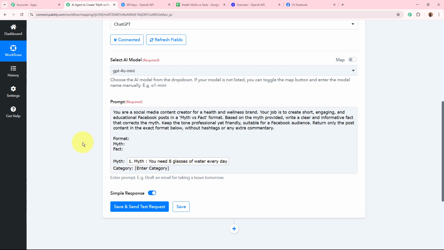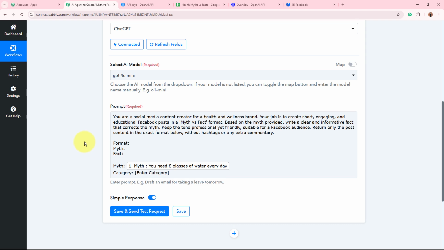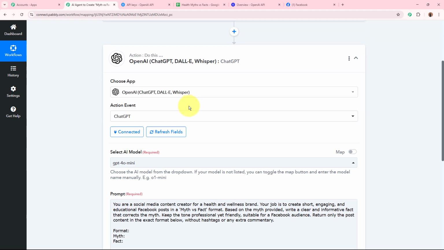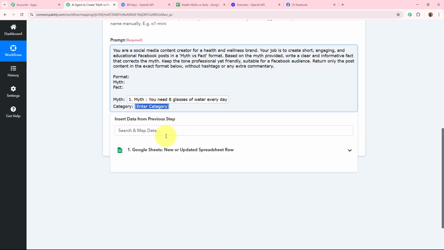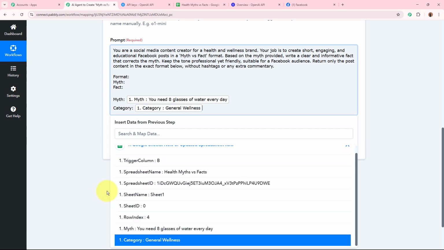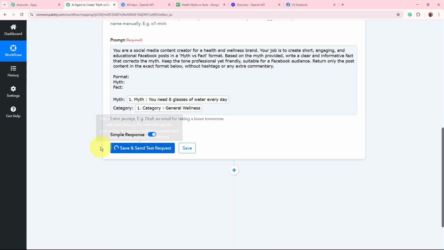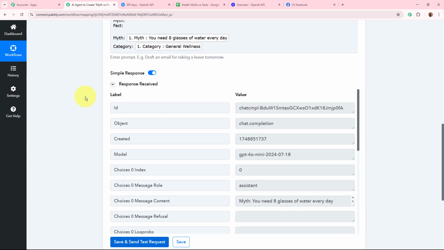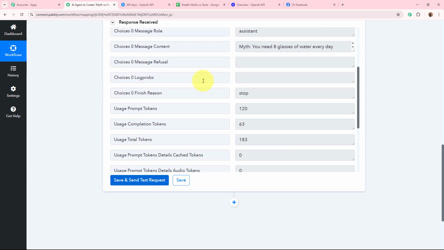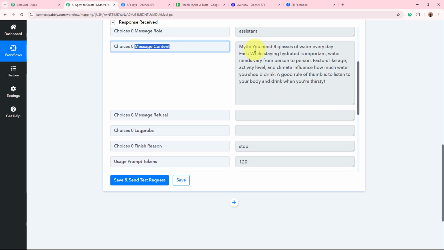As now I've selected the data from my previous response, you can see this data is mapped. And as I've mapped this data, the data has now become dynamic. That means now whenever a new response is going to be captured in our previous step, automatically the new data is going to be updated in place of this mapped data. Similarly, for the category over here, I'm going to map the data of the category right here and simply click on this Save and Send Test Request button after entering the prompt and the AI model over here. And in front of you, you can see we have received a response in which we have received the message content, and this is the post content.